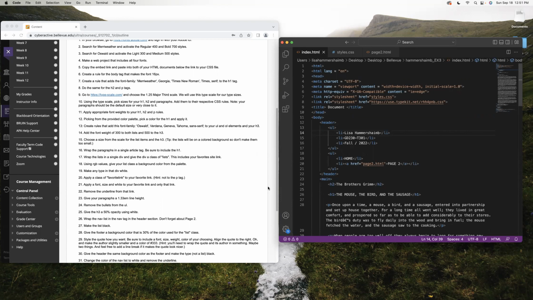In the first video, we made it up to step 5, which is to copy the embed link and paste it into the HTML document below your CSS. So that's just this one right here. And you do that on both the index and then also the page 2 code pages.